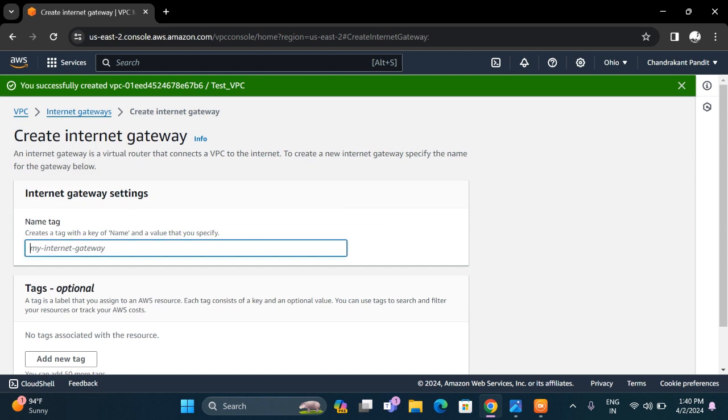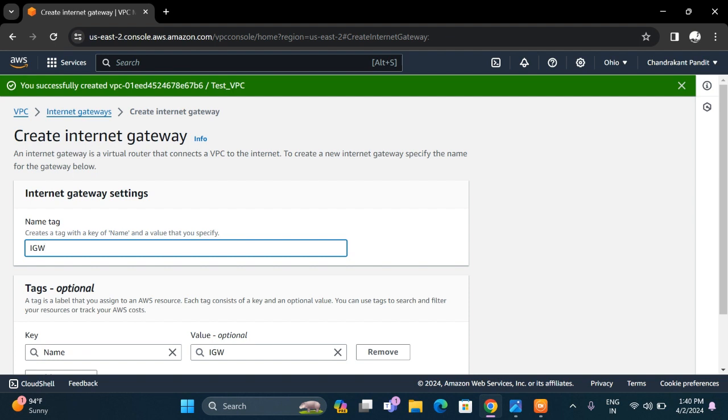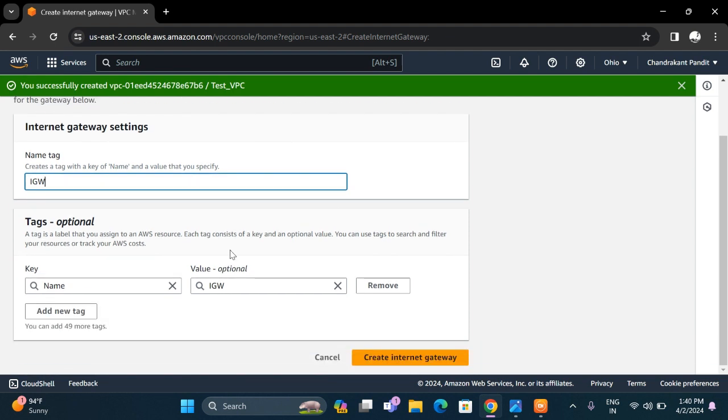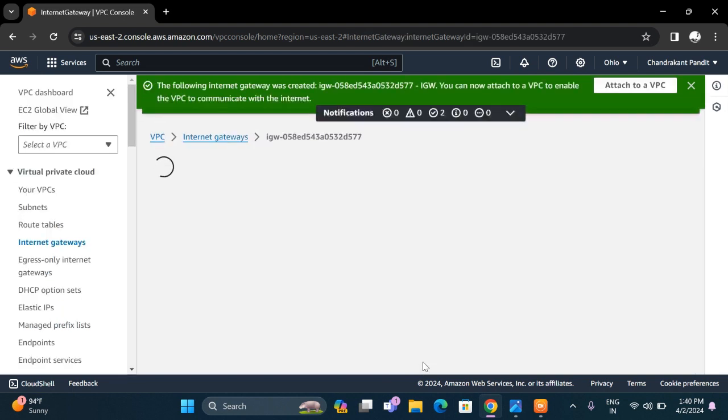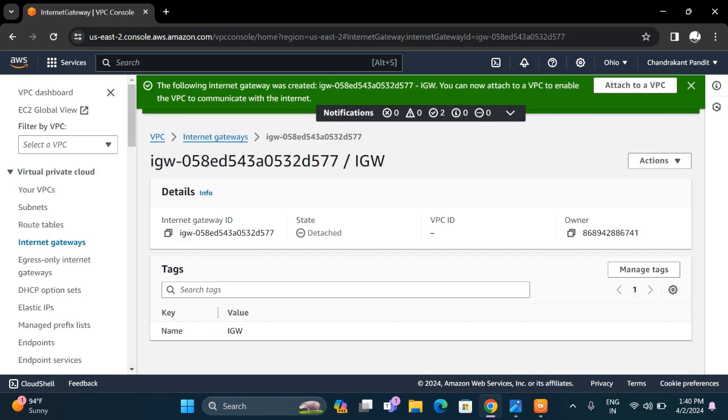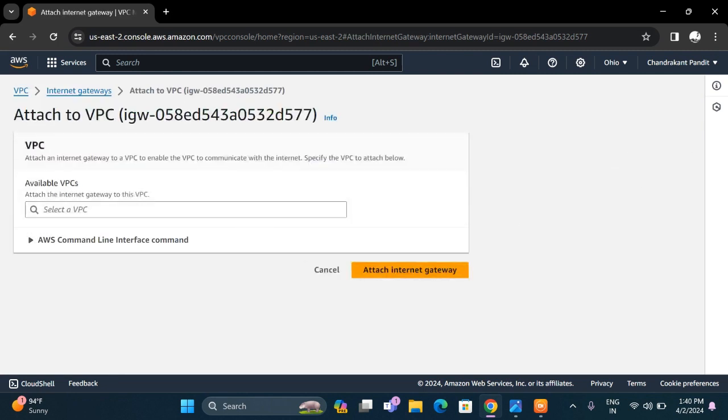So name it IGW internet gateway. So create internet gateway. As of now, this internet gateway is not attached to any VPC. So we have to attach it to our recently created VPC. So let's go and attach it. Click on actions, attach to VPC, and select our recently created VPC, that is test VPC, and just attach internet gateway.